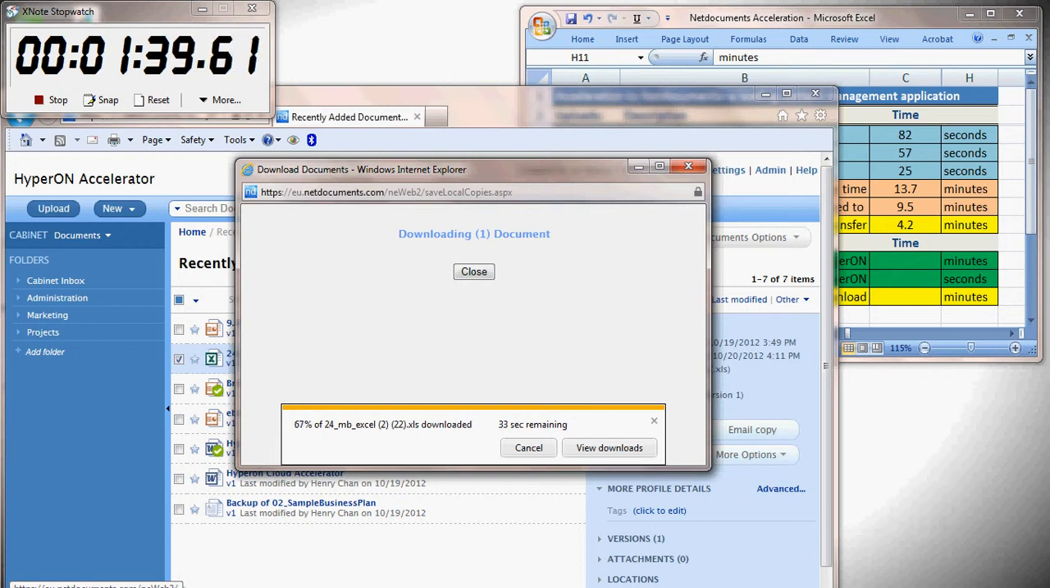In terms of setting up Hyperon, it's really easy to do. Simply go to hyperoncloud.com, enter the URL that you want to accelerate, and then our engineers will program the Hyperon accelerators, and within 10 minutes we'll send over a client to install. And once the client is installed, which takes about 3 minutes, all your applications will be accelerated.